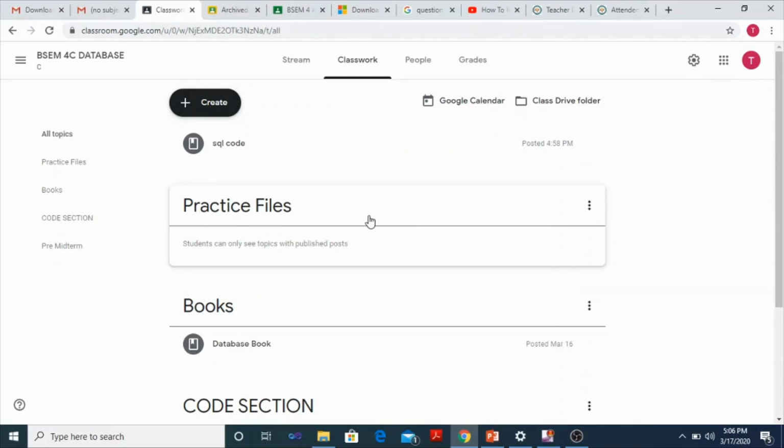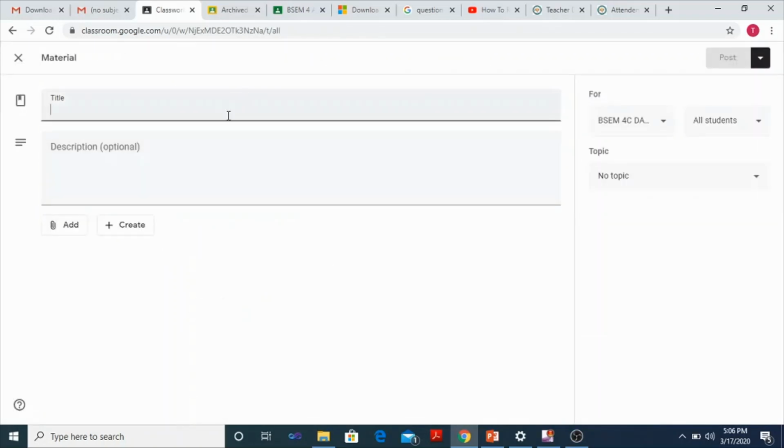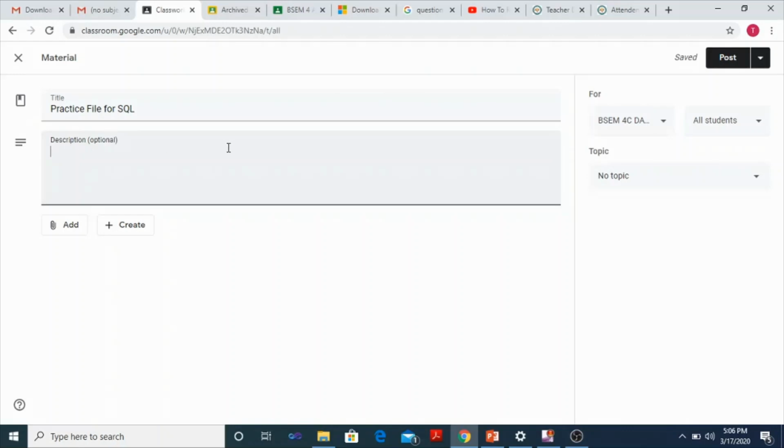Now I want to upload some files, some PDF, some Word documents into that particular section. So click on the Create button. Now you can see an option for Material. Click on it. Now write the title. You can also add some kind of description over here, and I want to write a title like practice file for SQL. If you want to write some description for your students, you can go here and write whatever you want for your students. Now I want to upload a file.